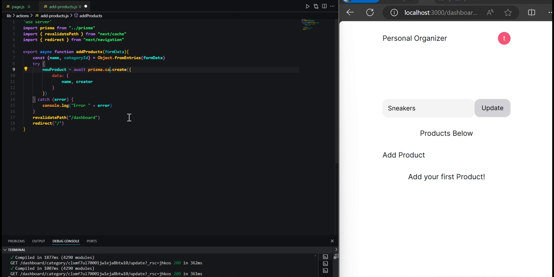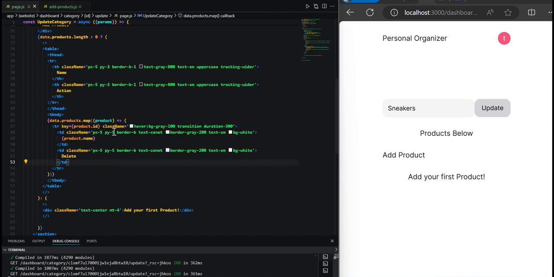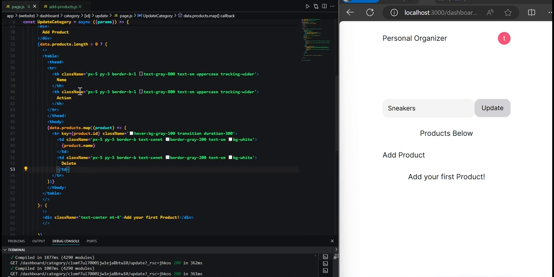And instead of Prisma.category, we'll go Prisma.product. And of course, the data is going to be the name and category ID. So I'm just going to copy it and paste it. And everything else is going to remain the same. Perfect. Great job. Go ahead and save the file. And let's go back to page.js.